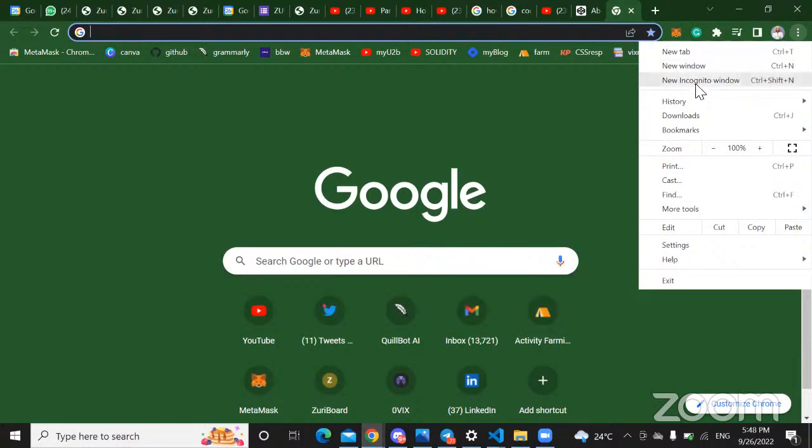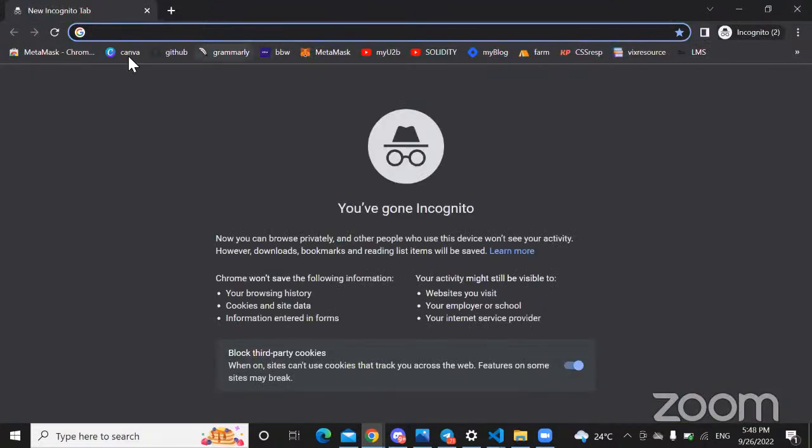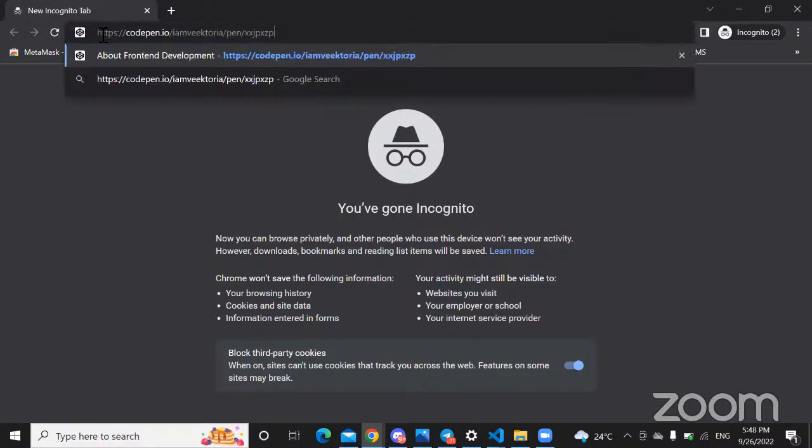New incognito window. Let's say I open that. What an incognito tab simply means is you are viewing it as if you're not the owner of the work, right? So if I open this new incognito tab, you can see here that I can see my work, right? So this is actually very important.